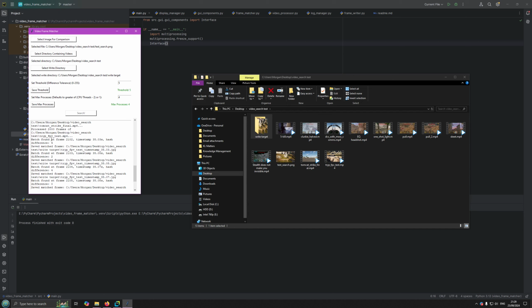Now it's found some matches. See, in trip FPV test, it's found matches at frame 2102, 2103, 2104, 2105. We can see that later. And of course, it's actually written it to right target. I'll show you what it looks like in a bit.